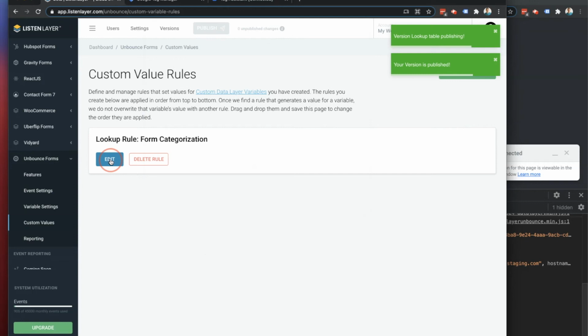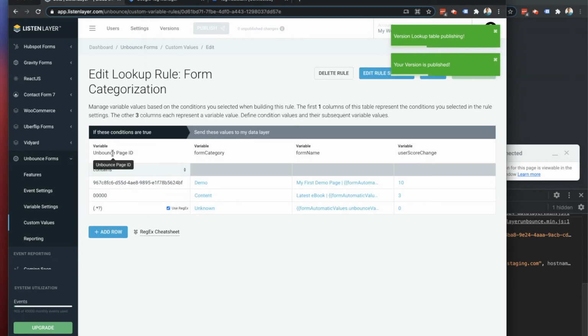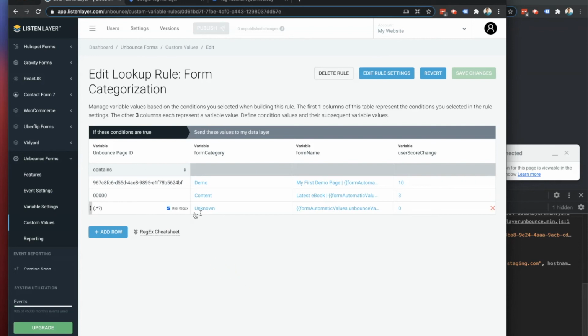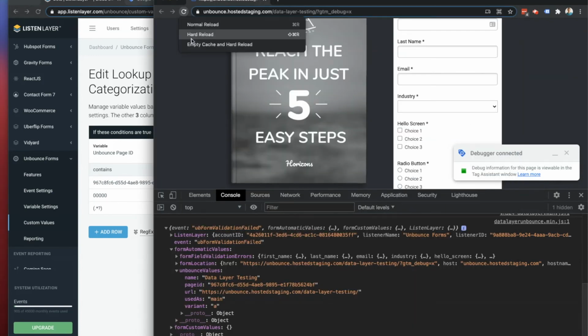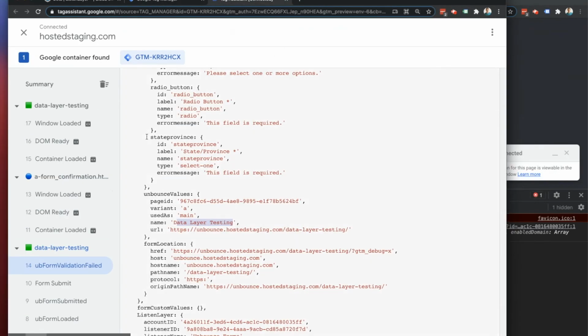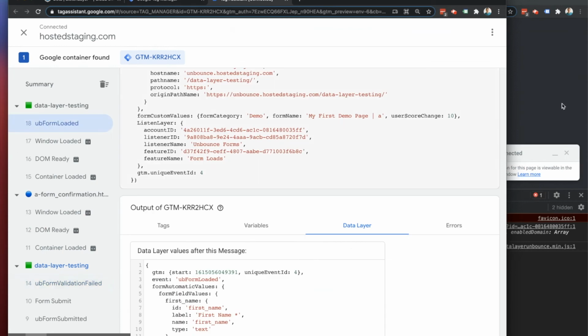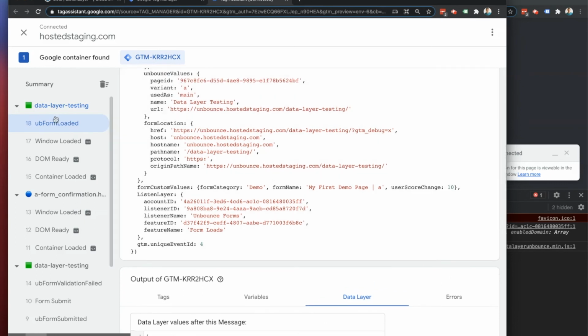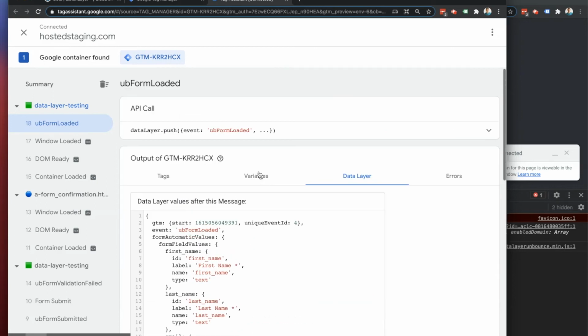Real fast, I just want to make sure, yep, this form ID, I have it set to contains. We could make this equals, but I'll keep it a little bit more loose and say contains. You don't always need to do this, but sometimes I like to hard refresh, and we will see if our update has made it to the website yet. And actually, you can see right away that it did. So our Unbounce page loaded, and notice all of a sudden our form custom values contains information.